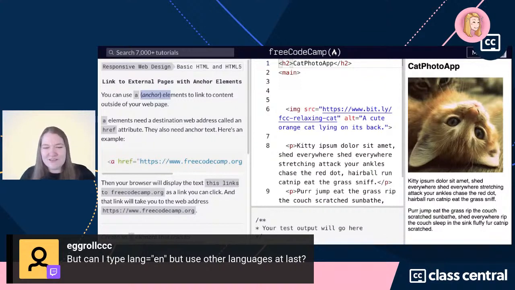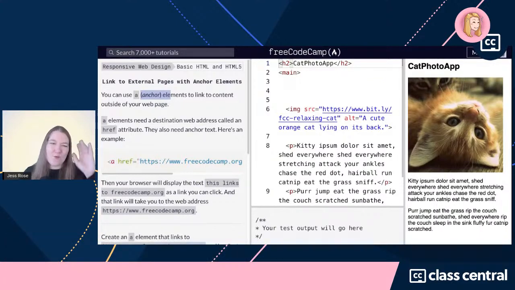Eggroll is asking, hey, if I can set my website's language to English, can I also use other languages? Technically, yes. So you can set your website to whatever you want and then use a different language, but it would be kind of a jerk move. So if you've got a bunch of different languages on your website, you might want to set the language to the majority language, what most of it says. But if you say, hey, lang equals en, and then your website's in Spanish, that's kind of a jerk move. Just a little bit of a jerk move. I wouldn't recommend it. That's a better way to say it.